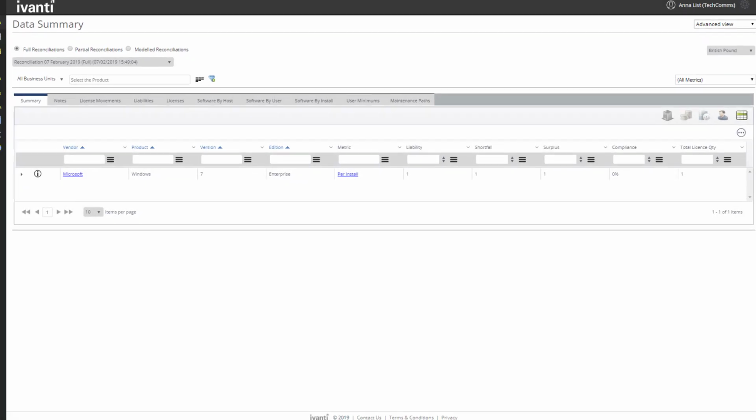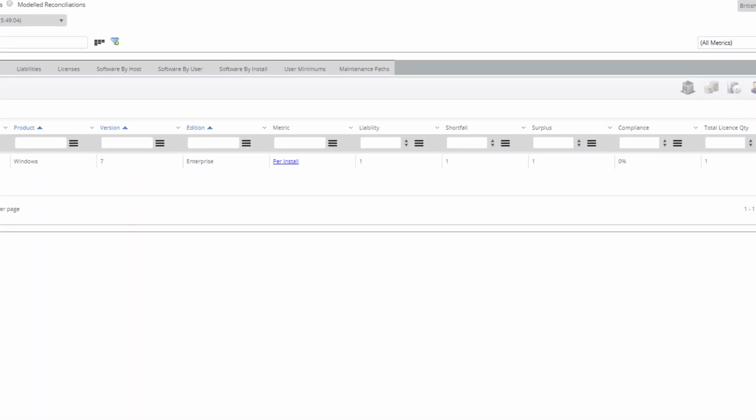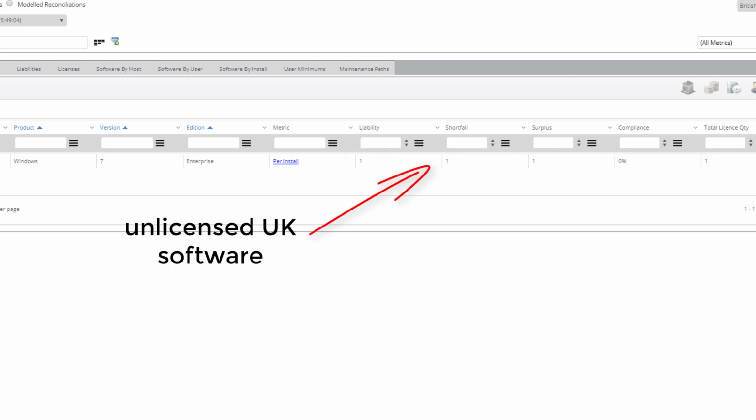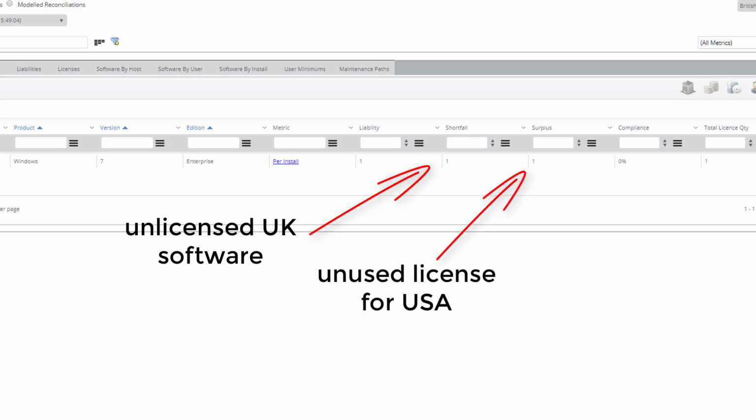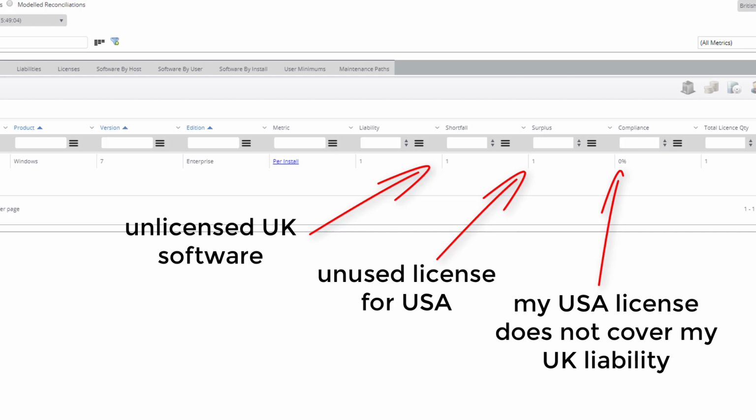Here's my new data summary. You can now see that I still have a liability and total license quantity of 1, but now my shortfall and surplus are 1, and my compliance is 0%. The shortfall is because I have an instance of Windows 7 associated with the UK that has no license, because the license for Windows 7 that I do have is for the USA. This is my surplus, unused license, and this is why my compliance is now 0%.